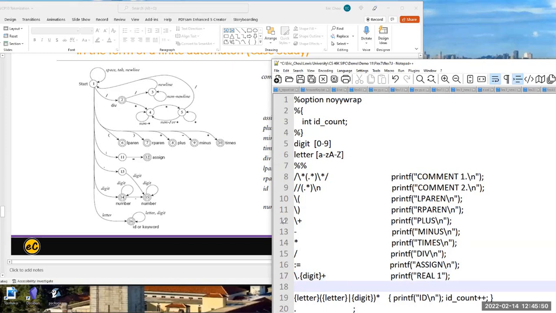And you may also have digit. Okay, this one, same thing, it will be one or more pattern. This one should also be print. This one should be integer. This one should be integer. This one is type 1 real number.